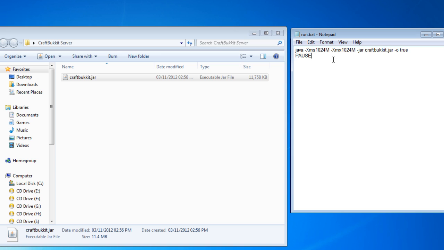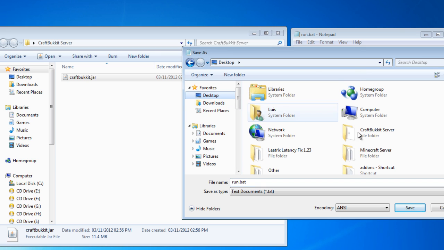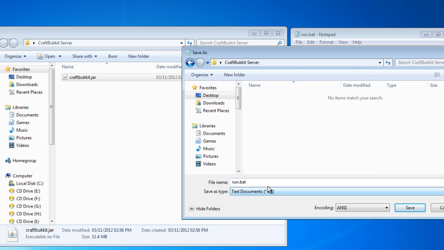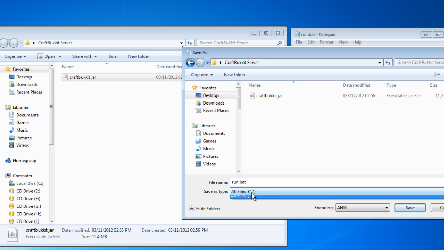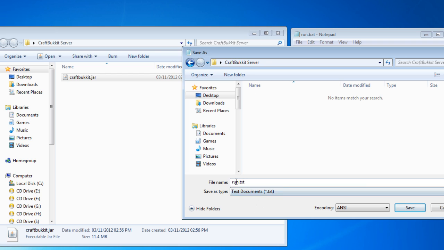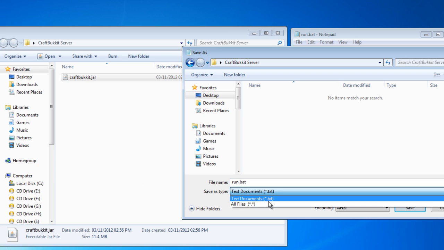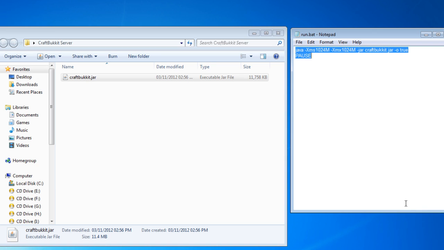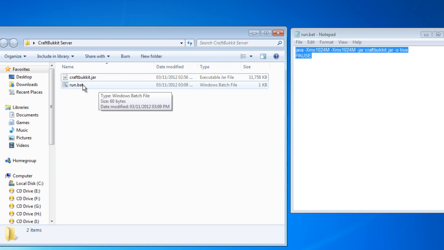Once you've done that, open up a notepad document and copy and paste this into it. This little line of code will be in the description, just for you to drop into your notepad. Then go File, Save As, navigate to your craftbukkit folder and save it as run.bat. But before you click save, go to Save As Type, All Files. If you leave it as text documents, it will come out as run.bat.txt. So make sure it's run.bat and on all files. Once you've done that, press save, and there we go, we've got run.bat. Now we can exit out of that.